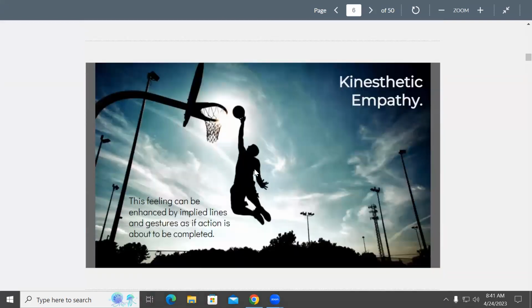Kinesthetic empathy can be emphasized with figure and ground, which we talked about before. See here the two contrasting differences between the ground and the figure, and also the lines. This one doesn't show exactly that movement, but when we go through it, I will show another good example. Lines also help to do that, figure and ground.